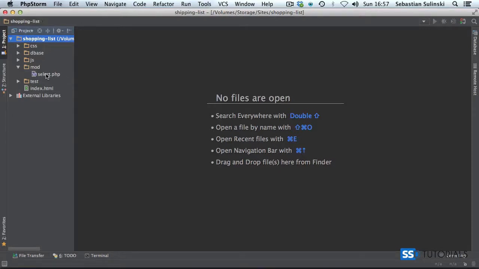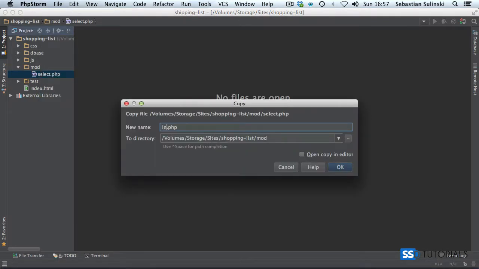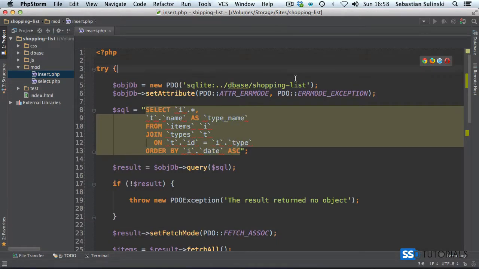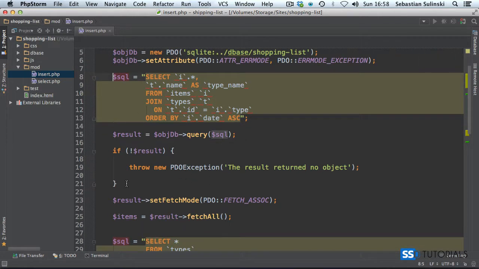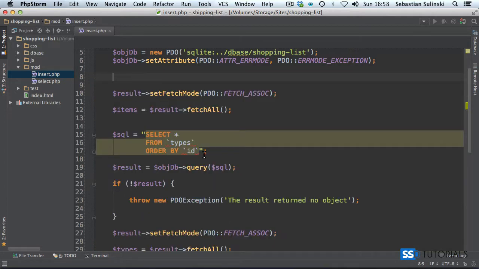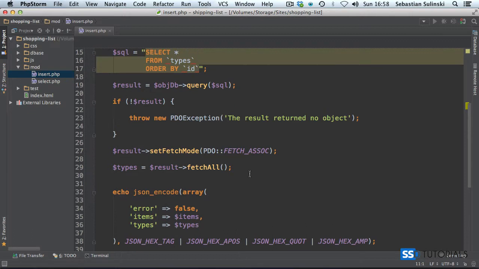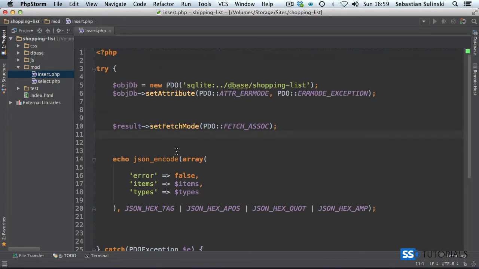If we now navigate to our MOD folder and duplicate our select.php file, rather than typing the same thing over and over again, I'm just going to copy this file and call it insert. And there we go. If I now open this file, first of all, what we're going to do is remove the code which is redundant. I'm just going to remove all this plus all this here. We'll leave the JSON encode.